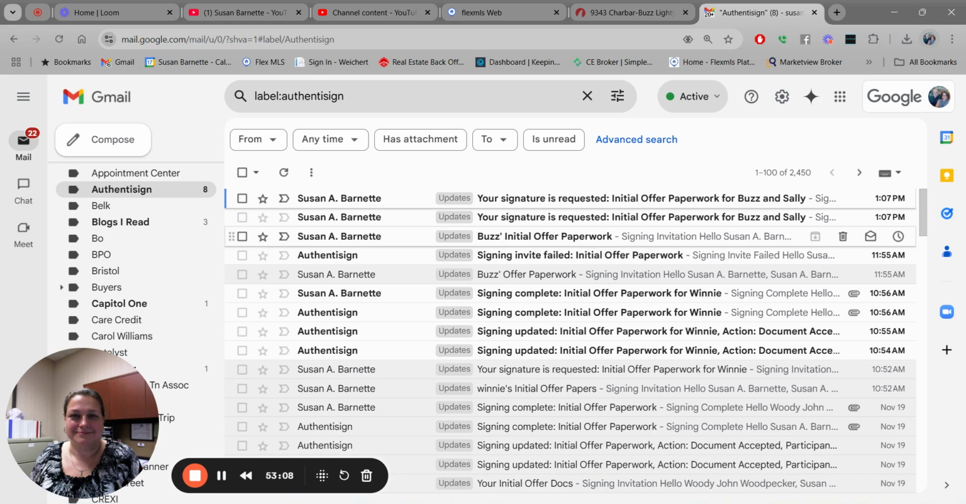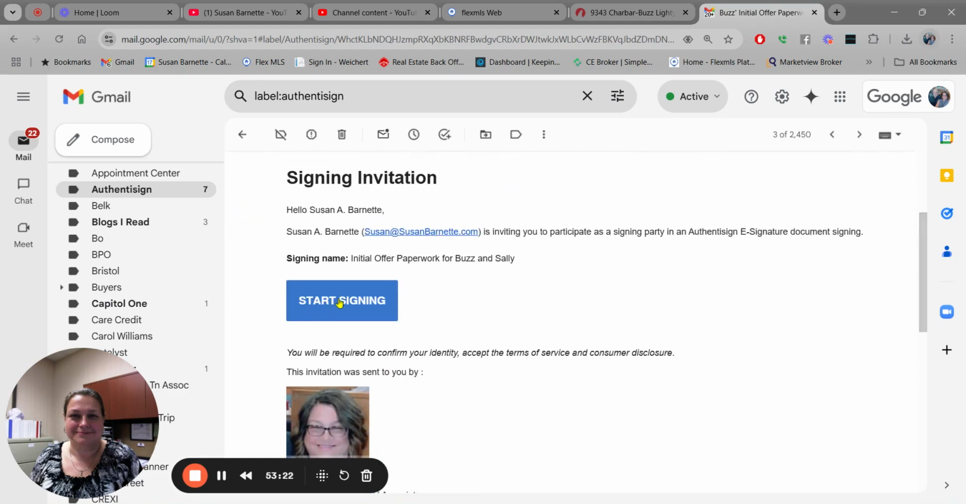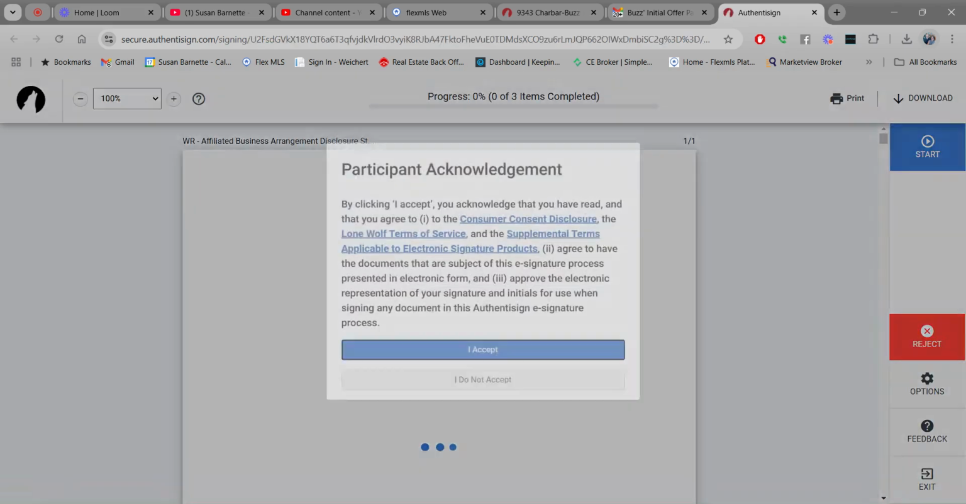And it's a little bit confusing because I use my email for everybody. But here is your signature is requested for Buzz and for Sally. So I'm going to open mine up first. And when I open it, I am going to click on Start Signing. And it's going to open up Authentisign.